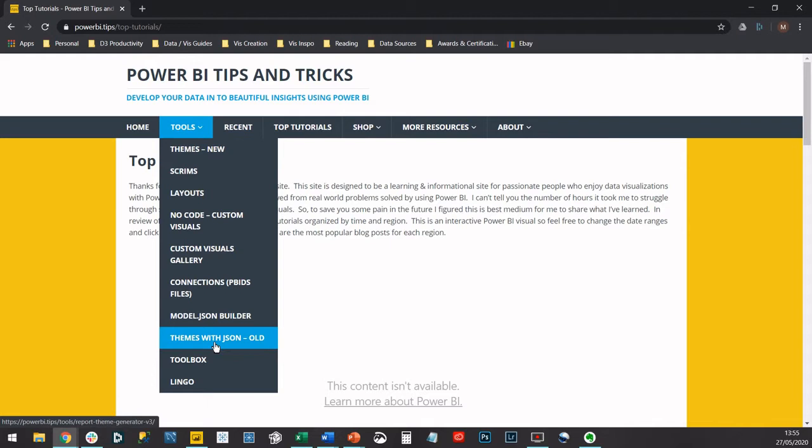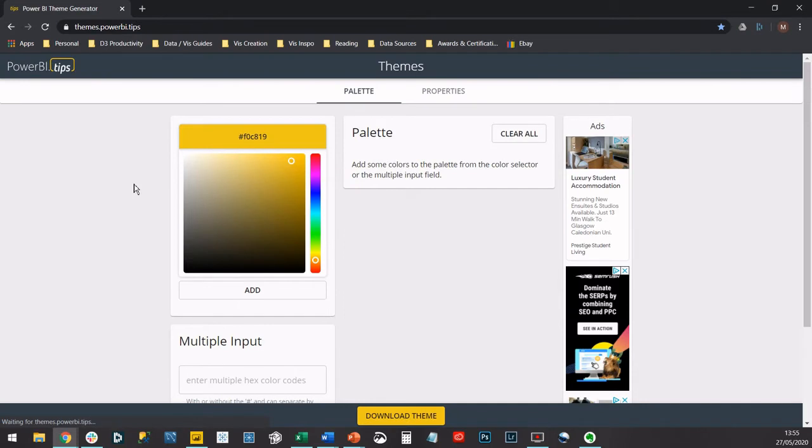You can see down here there's themes with JSON old, which is something I've used in the past to generate themes, but it's quite time consuming. This themes new is a really quick and easy way of creating a good theme that you can then import into your Power BI.